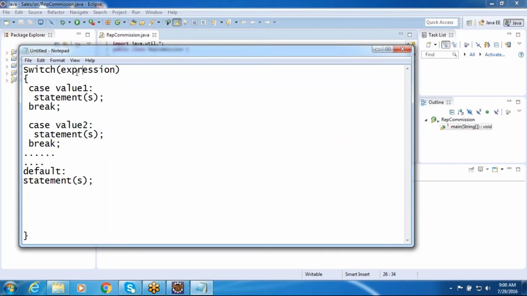In switch, we give an expression. This expression returns the values we specify here. Whenever the value is matching, those statements get executed. Otherwise, if value 1 is not matching, it tries with value 2. If value 2 is not matching, it tries with value 3. Like that, as many cases as you have written, that many are tried. If none of them are matching, it goes to default.